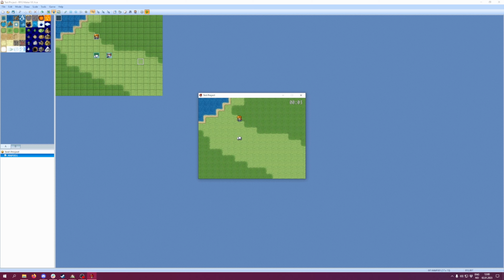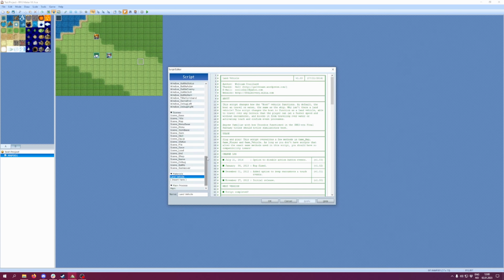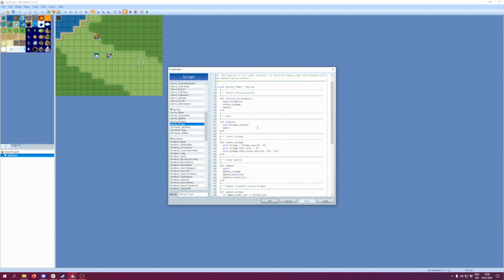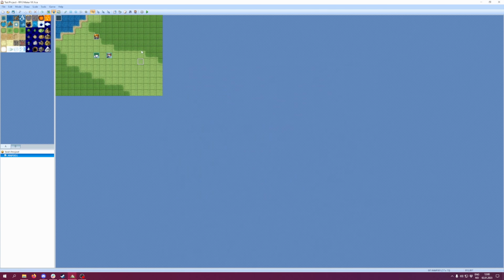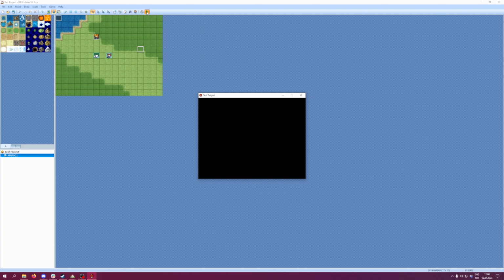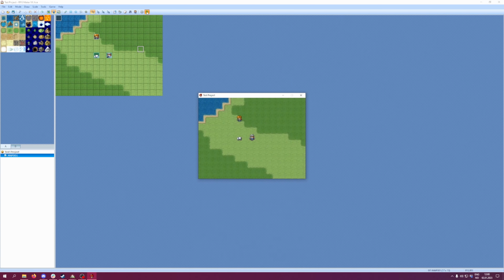here that the timer counts down in the corner. We don't want that to show because it looks a bit weird. You can edit the script here. Let's see, sprite timer, and you can comment out this line here and just type false here, and it will disable the visibility of the timer. Just gonna check if that is correct. Yes, as you can see, we no longer see the timer.